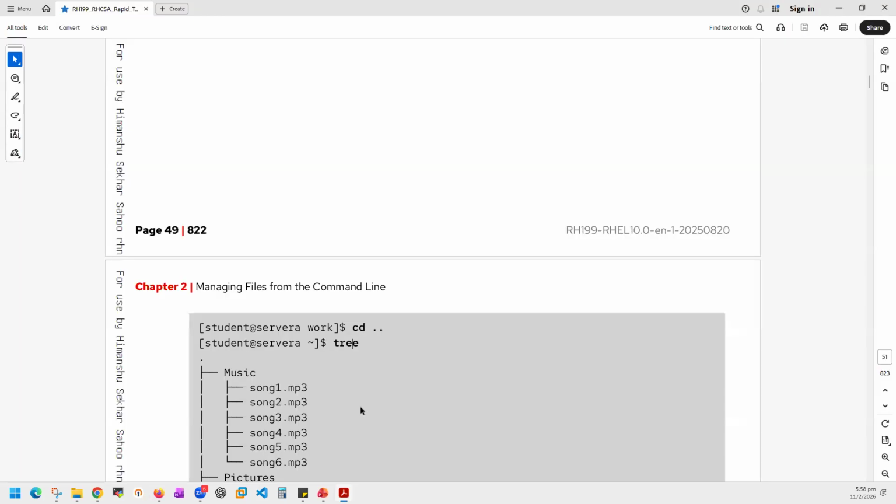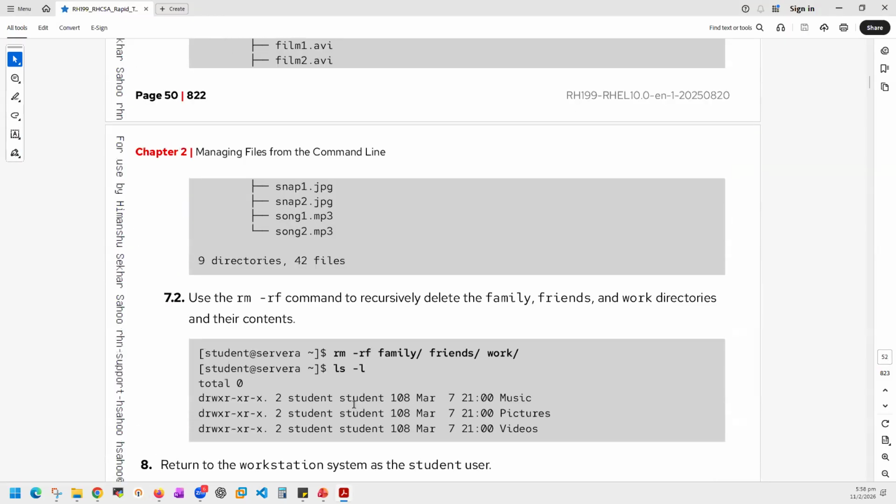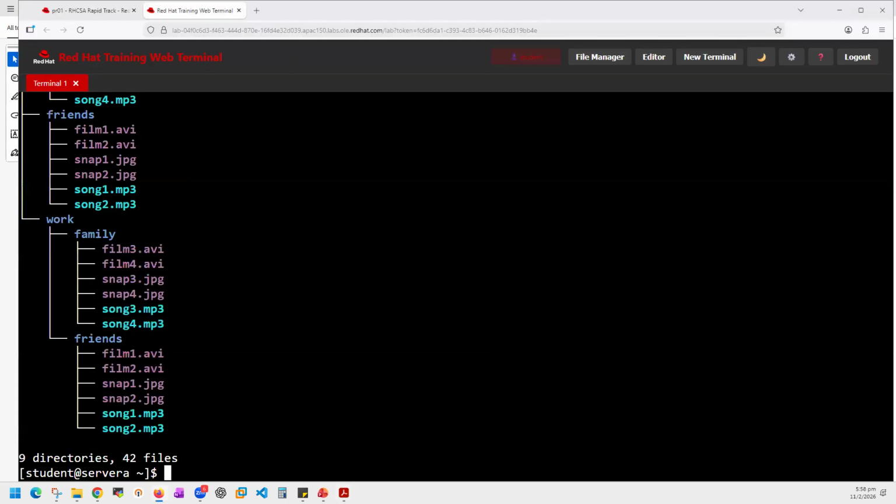Okay, that's it. And then you can remove the folders like rm hyphen rf family friends and work, just to clean up the resources. Here hyphen r is for recursive, f is for force. Again, force is not mandatory, as I told you. This rf is like a bonding in the rm command, so whenever we use rm, we use rf by default.